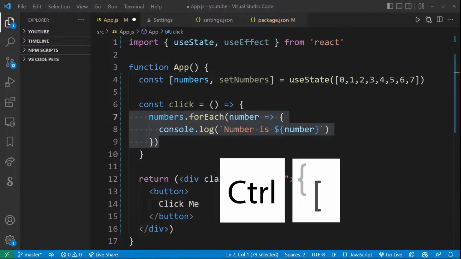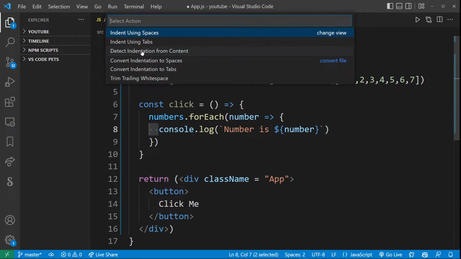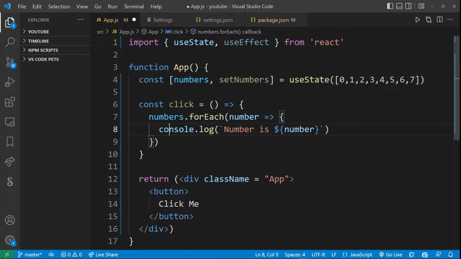Now, you can change the number of spaces you will indent by clicking on this button right here. As soon as you do that, this drop-down will appear, and all you have to do is click Indent using Spaces, and then select the number of spaces. But you can also choose to use tabs.